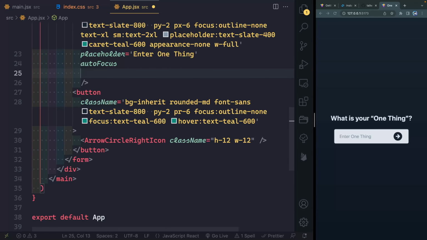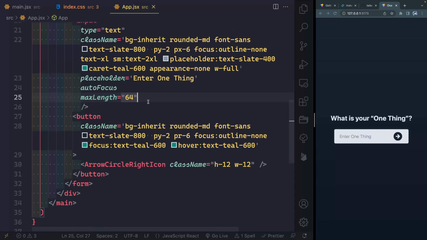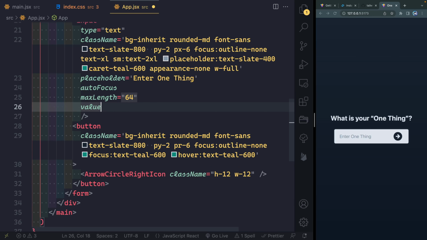The other thing I want to do is set a max length. And again, I have to do this camel cased, and I want this to be, let's do 64 characters. So that's as long as they can type an answer. That kind of controls how big this text is going to end up being when I display it after I've entered in the form. Finally, what I'm going to do is set the value here. And in this case, I want to set it to something called value.